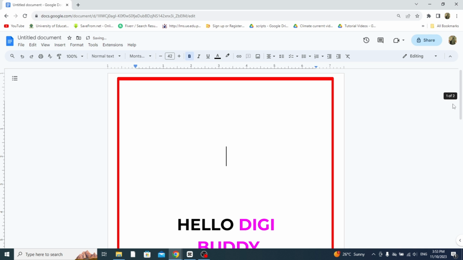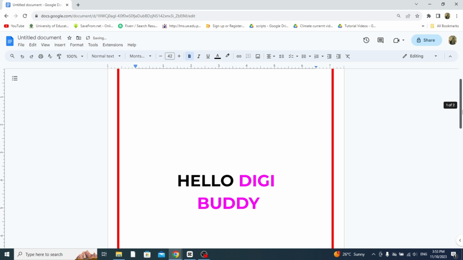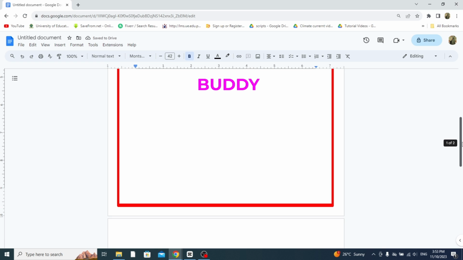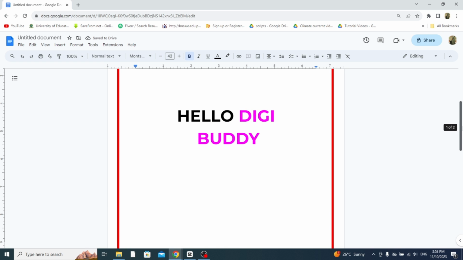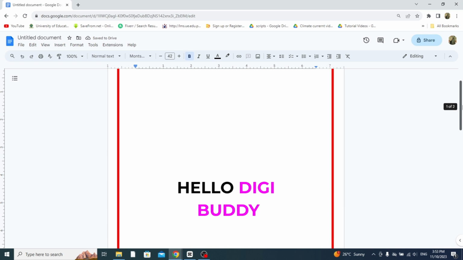Unlock the secrets of stylish Google Docs. Learn how to create custom page borders easily. In this video, I'm going to show you how to add a border to your page in Google Docs.